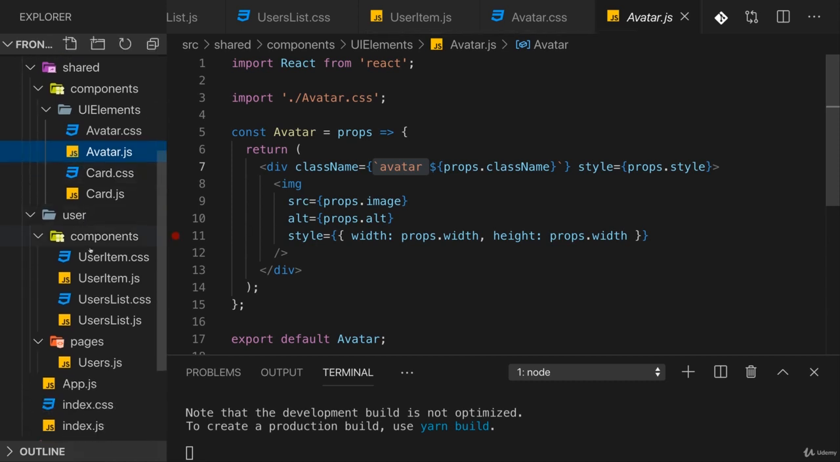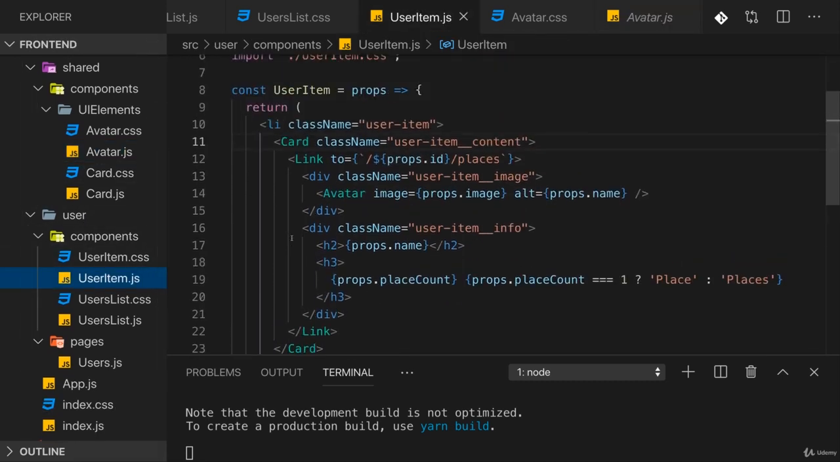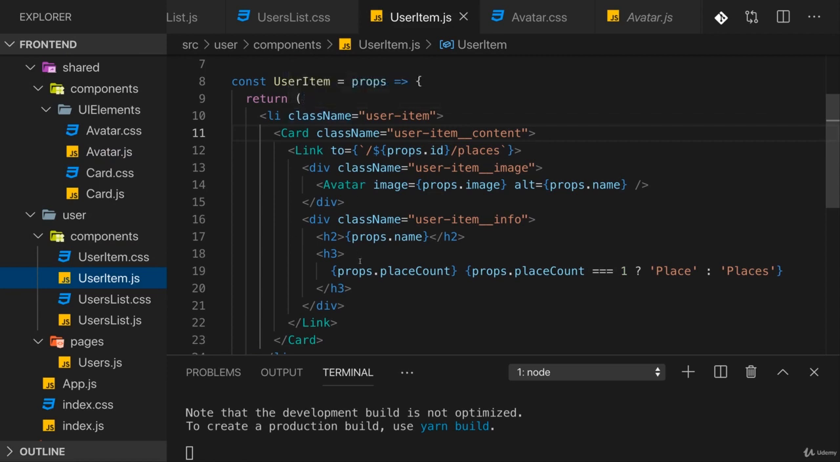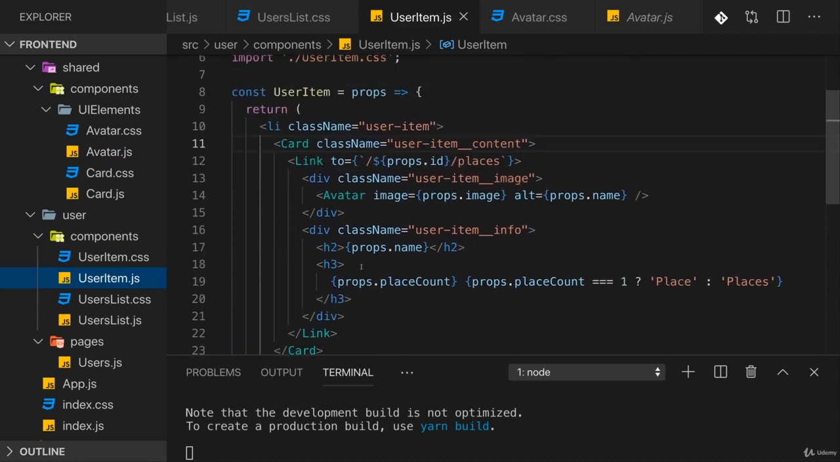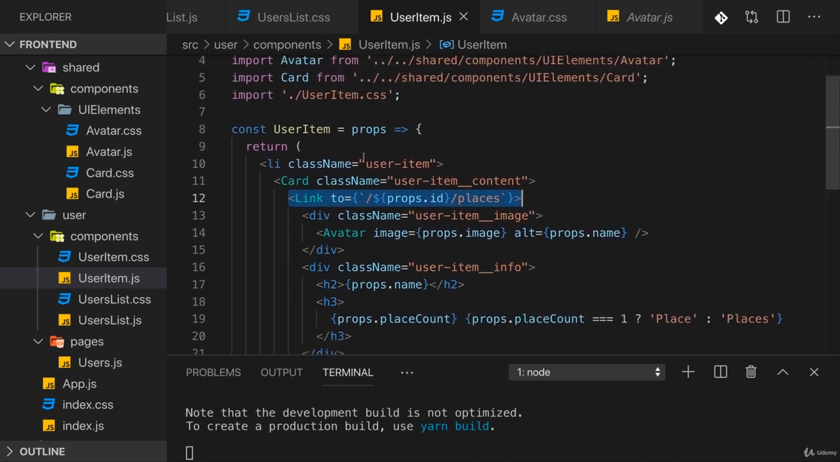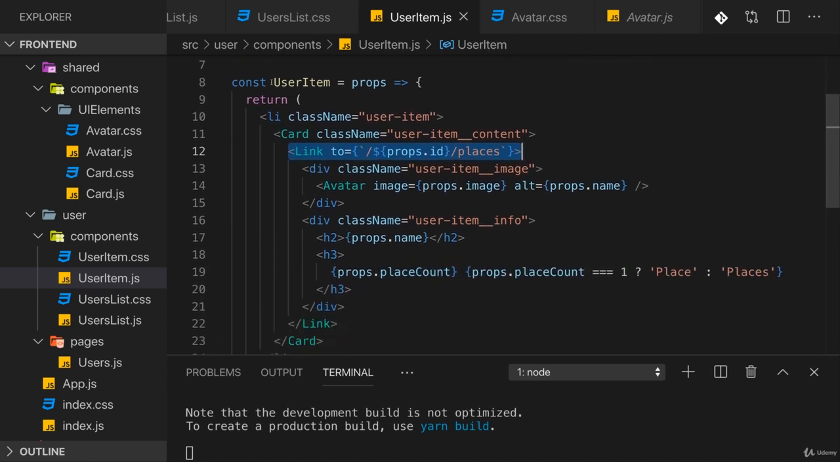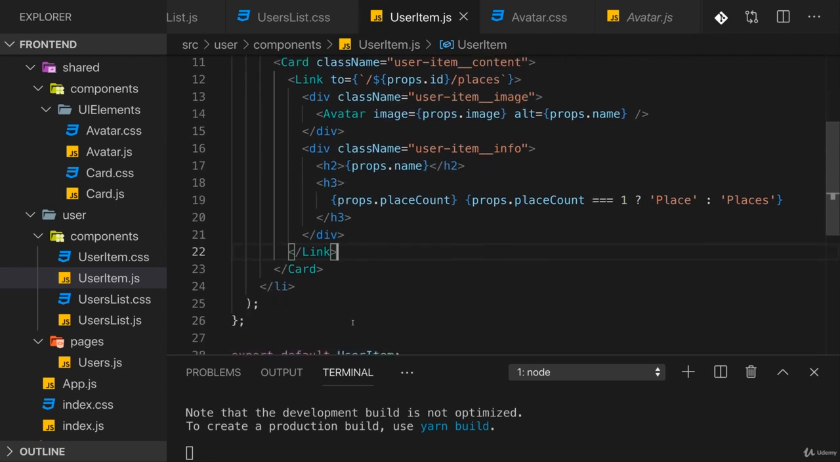Also, very simple. User item, it's the same. It's really dumb. It has more HTML elements in there, but it only outputs content. It gets data from outside and renders that. It has this link, which has some built-in logic to block interaction and to block navigation, but that's handled by a third-party library, by another component actually, by the link component. The user item component, therefore, is pretty straightforward, only a presentational component.